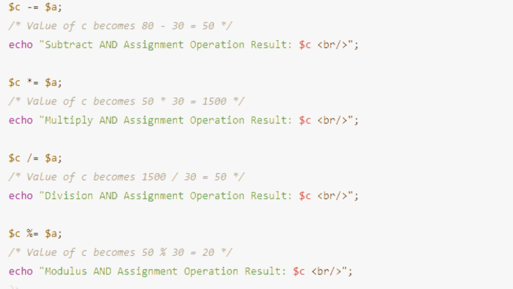Moving forward, we reach the multiply and assignment operator, represented by *=. In the code, you'll see the statement C *= A. At this moment, the value of C is 50. PHP multiplies 50 by the value of A, which is 30, giving us a new result of 1500. This value replaces the previous value inside C. Again, this operator saves you from having to write out a longer expression like C = C * A. It keeps the code efficient and easy to follow.